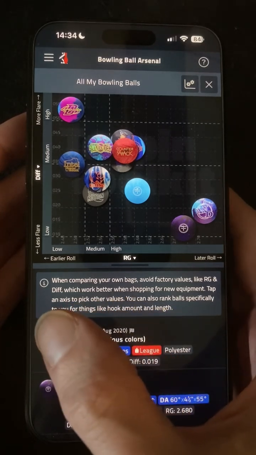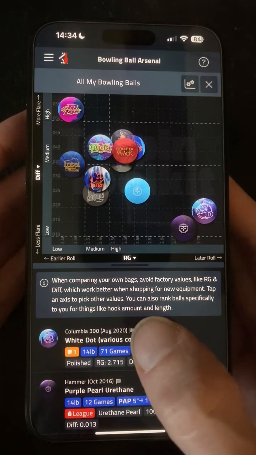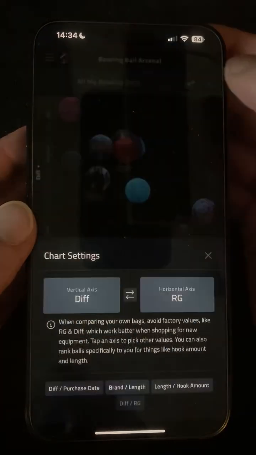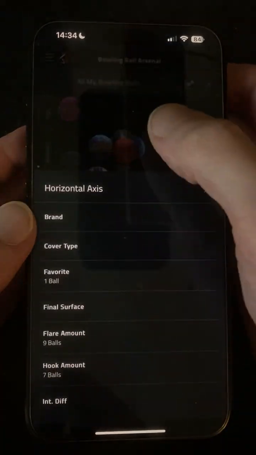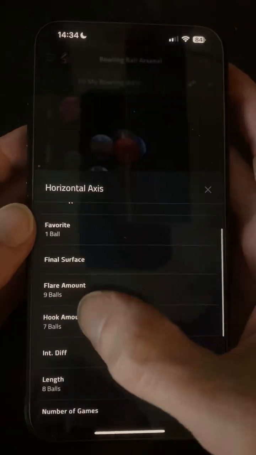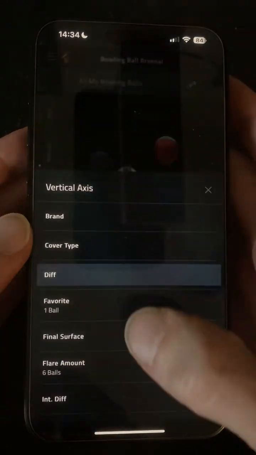You can also rank balls specifically for you for things like hook amount and length. So you can just tap the chart settings or on each axis to change what values you're comparing. So let's use the ones it mentioned and pick hook amount along the bottom and length up the side.